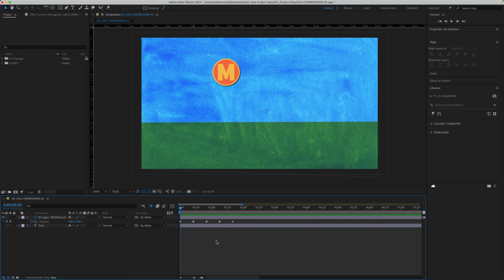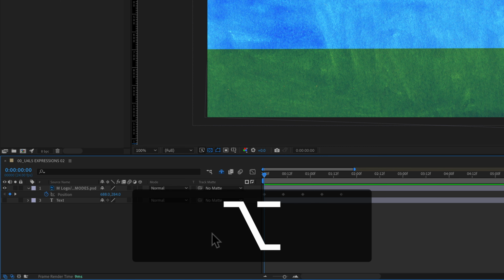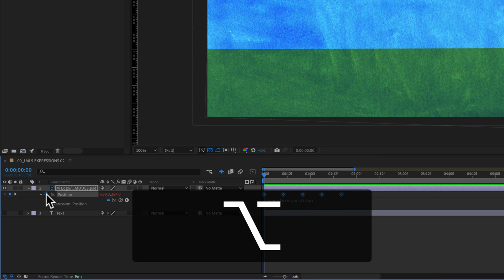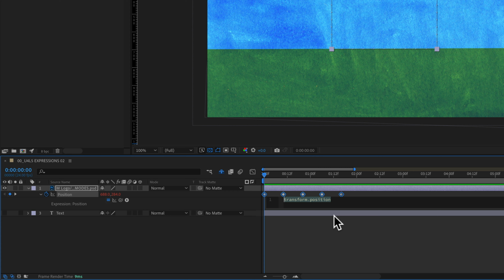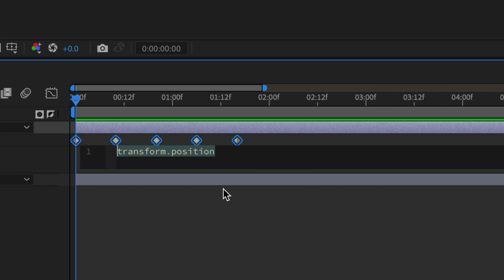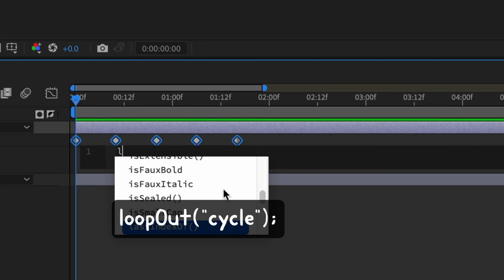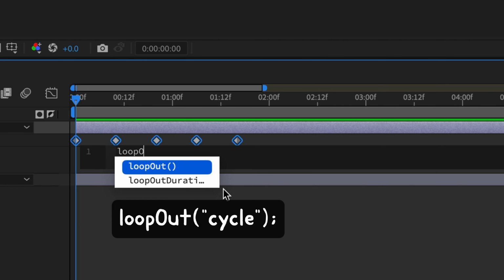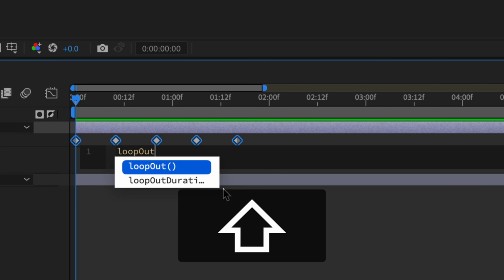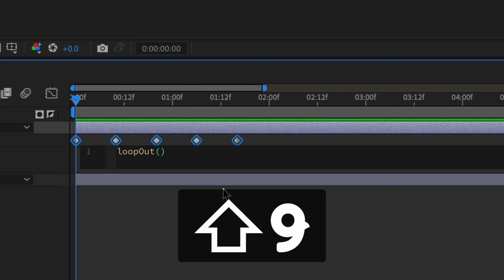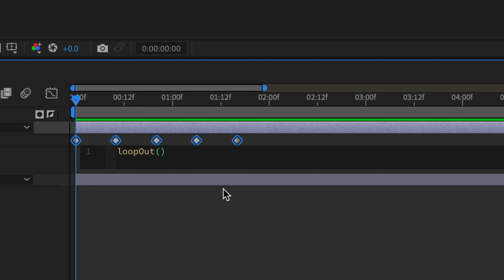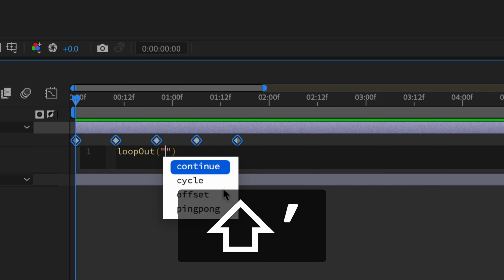Now let's add a loop expression. I'm going to press the Option key on a Mac, Alt on Windows, then click on the stopwatch next to the position property. So now we can type out an expression. I'm going to type out LoopOut with a lowercase l, OOP, capital O, UT. I'll press the Shift key and tap on the left parentheses, so above the number 9. After Effects automatically adds the second parentheses. I'll press the Shift key again, then tap on the double quotations.